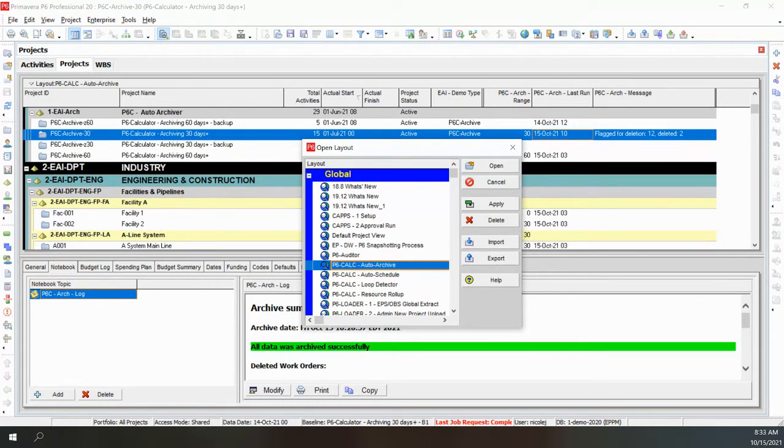So what that lets you do is keep P6 clean, okay? Because you're doing the reporting off of a third-party reporting system, okay?